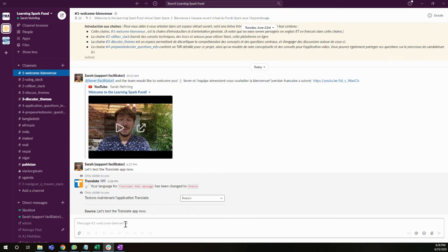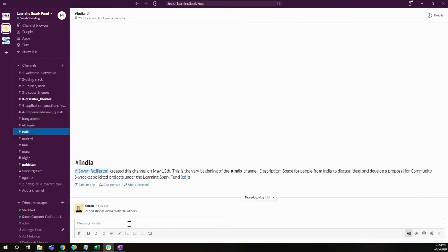The other app that we've added for you is called Jitsi. Jitsi allows you to create a free and easy video conference space and link from directly within a Slack channel. So let's say that I'm part of the India team and I would like to have a call with all of those in the India team. All I need to do is type /Jitsi, and then hit return twice.